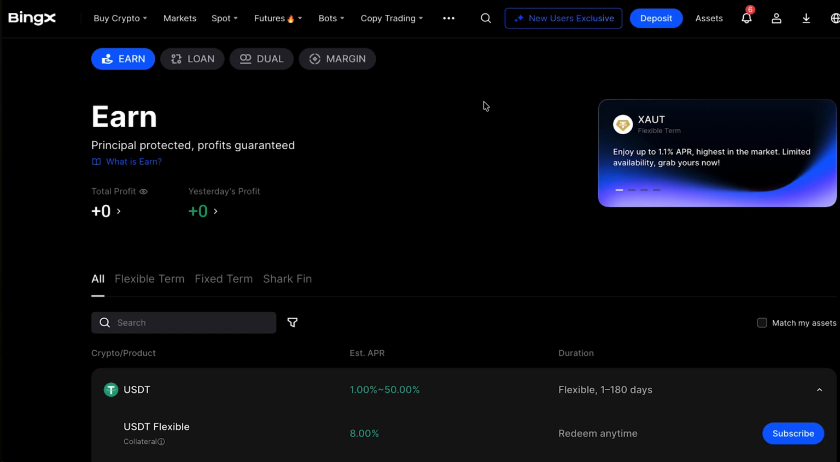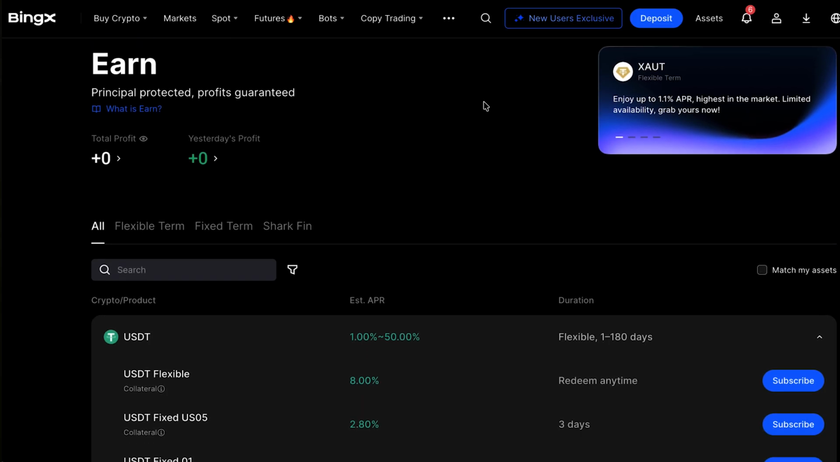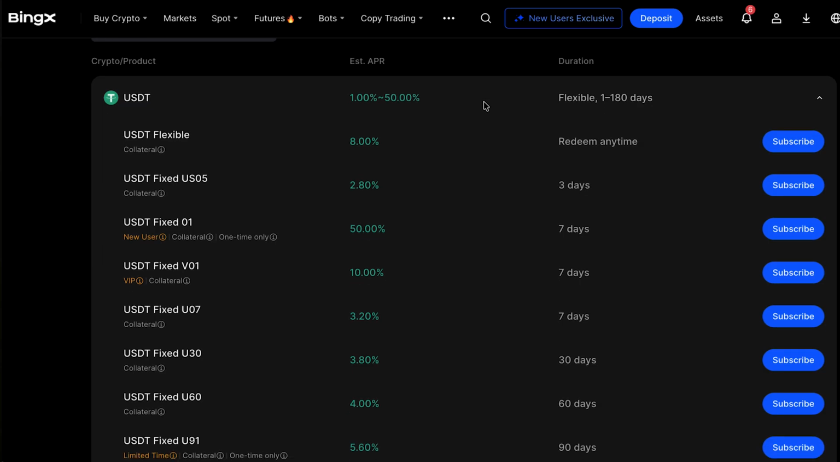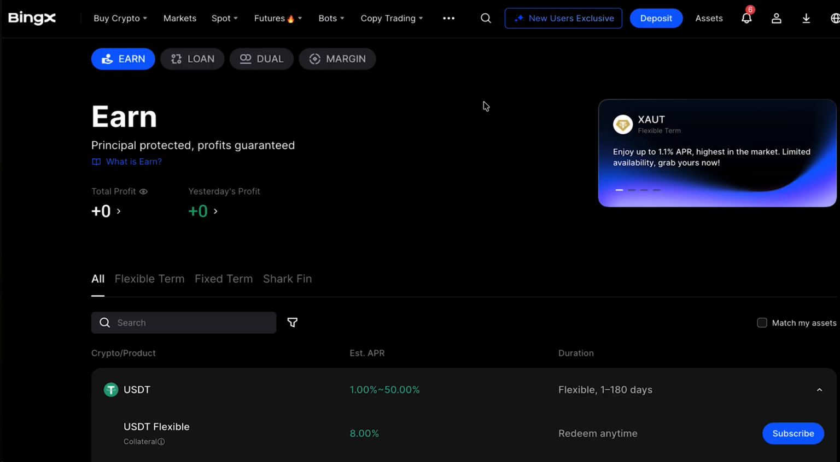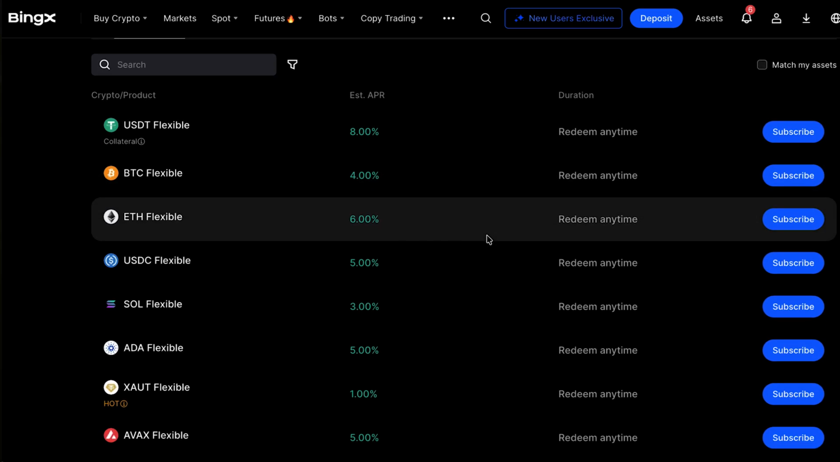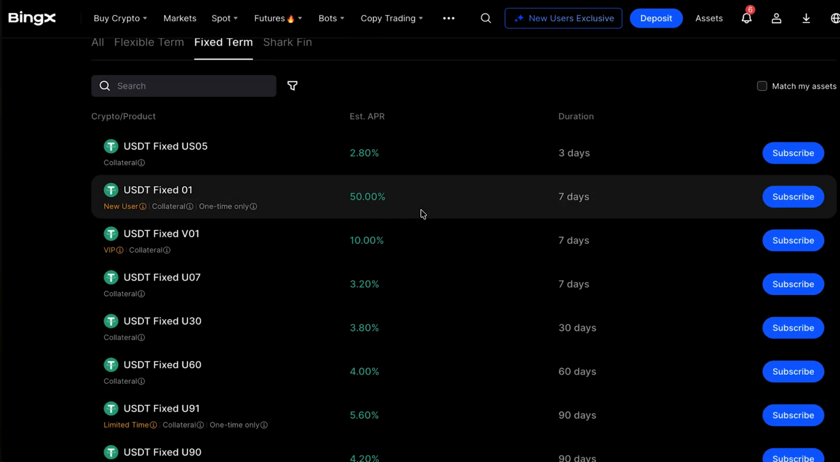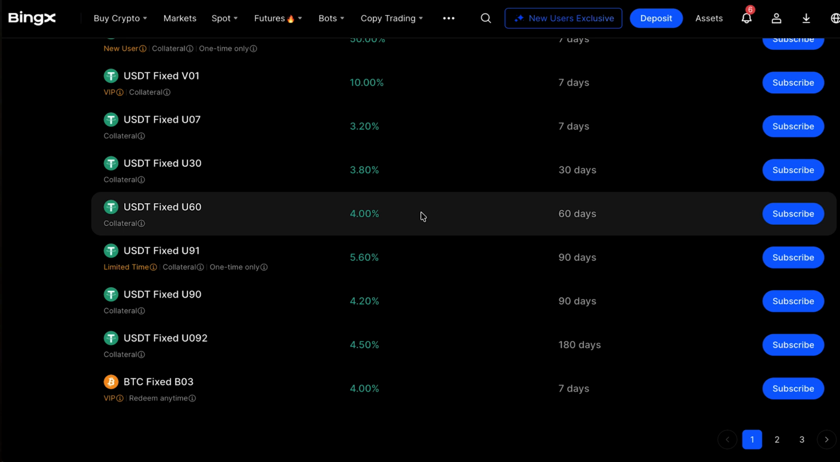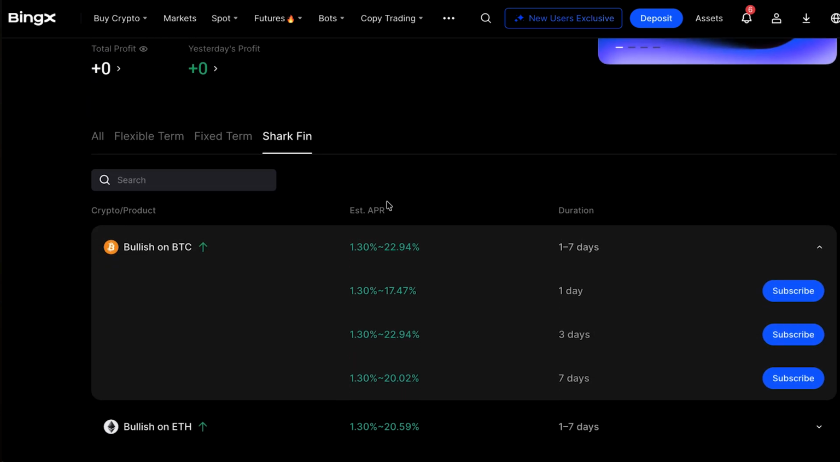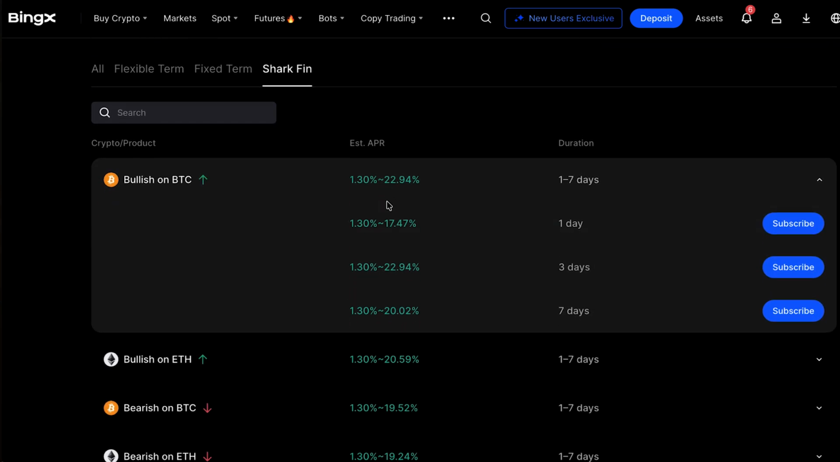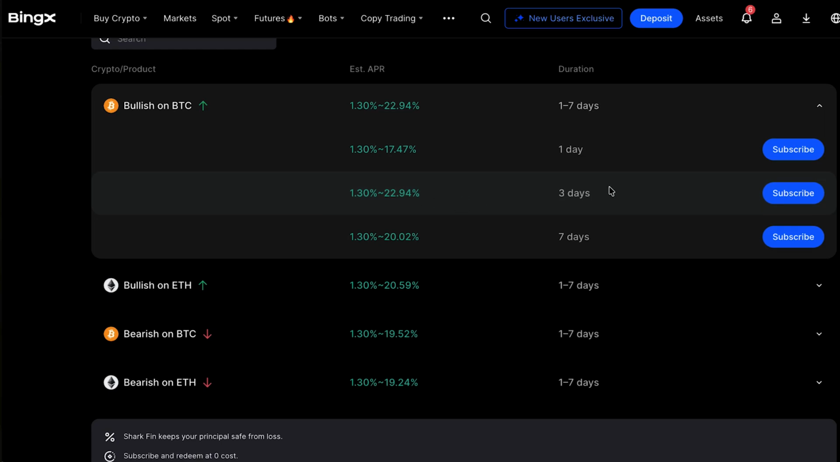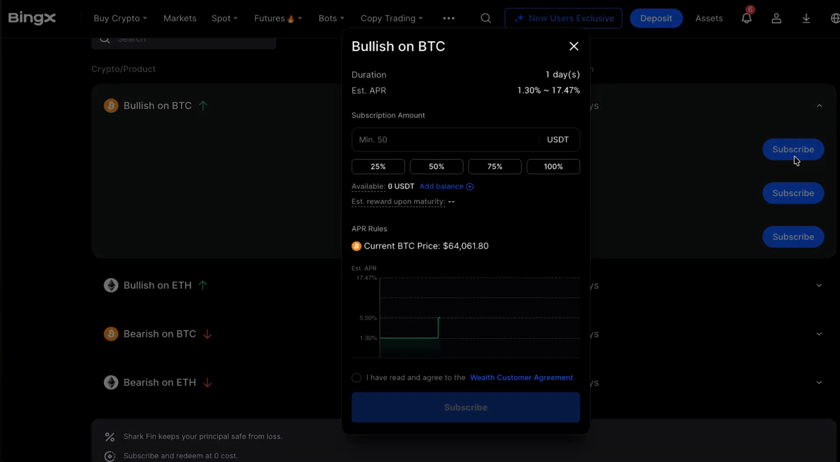Passive income, the Wealth section. And for those who prefer the deposit-and-forget approach, BingX has the Wealth section. What's inside? Earn, the most straightforward and reliable products. Flexible term, withdraw funds anytime. Fixed term, higher yield, a great option to deposit and collect interest. Shark Fin, a protected product with boosted returns. If the price stays within range, maximum profit. If not, your capital is protected.